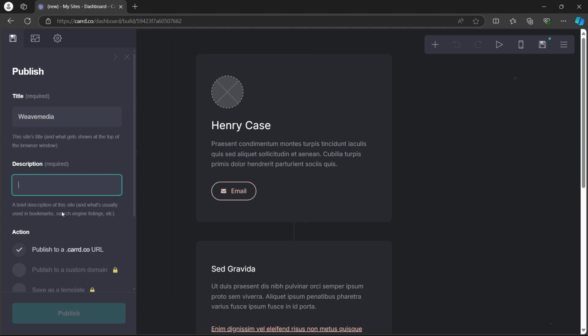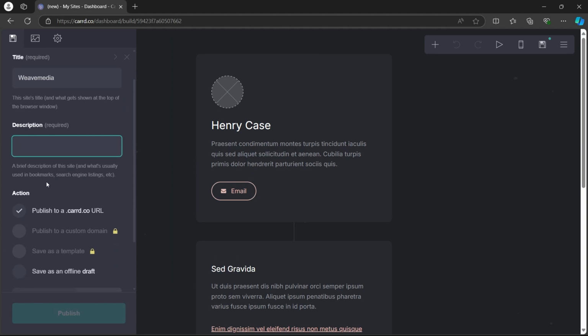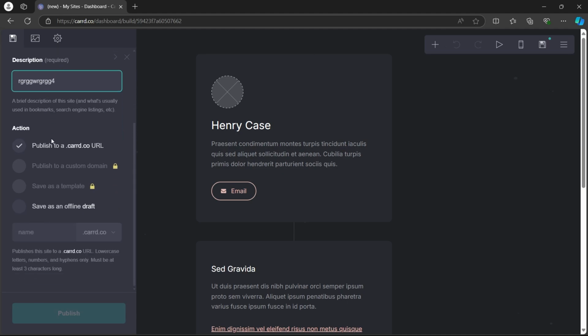Now navigate to descriptions and enter a brief description of your site. What's usually used in bookmarks, search engine listings, etc. So enter the description and scroll down. Now you'll be navigated to the action page where you will have four options.